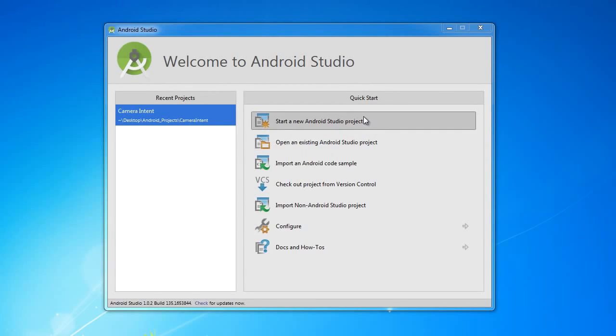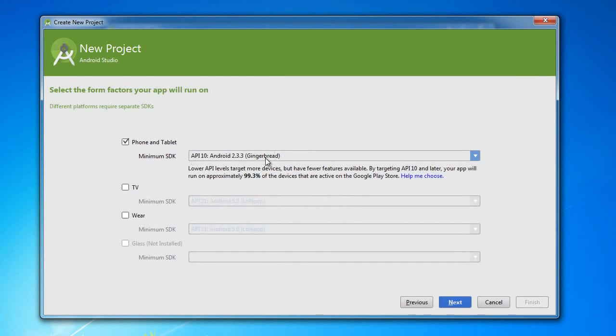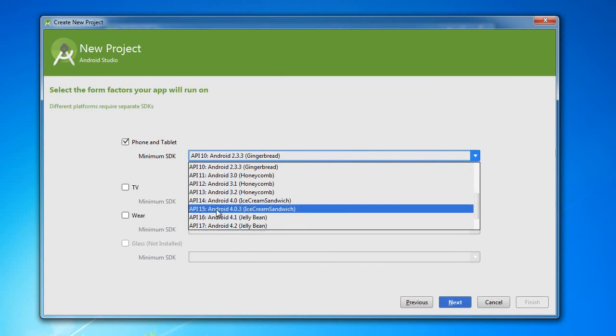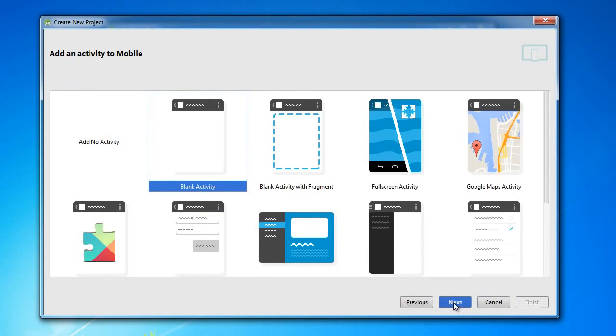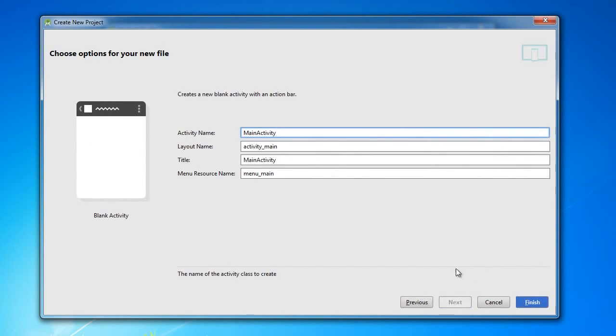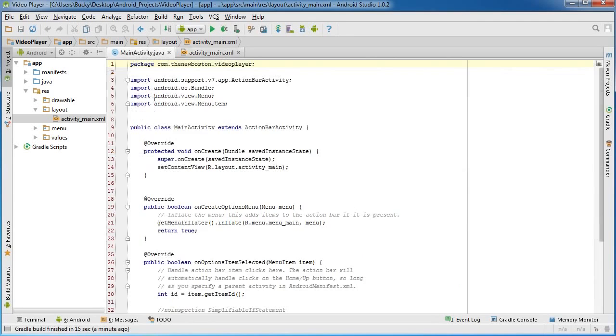So start a new Android Studio project, and I'm just going to name mine video player, and make sure that you select API 15, because for the packages that we're going to be using, this is the minimum SDK that's going to be compatible. And then click next and just choose blank activity, next. Good enough.